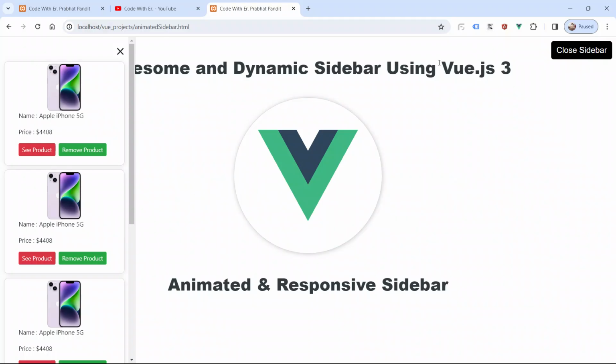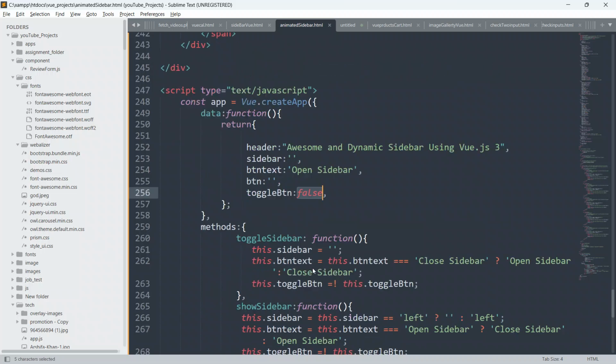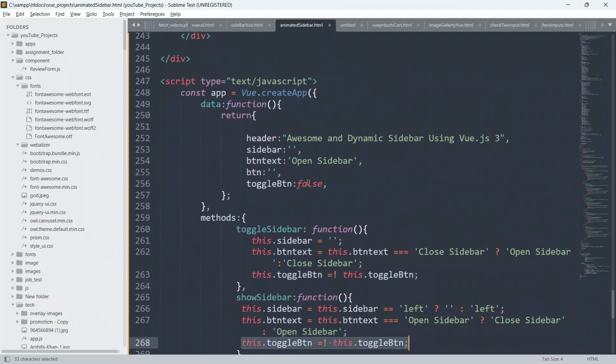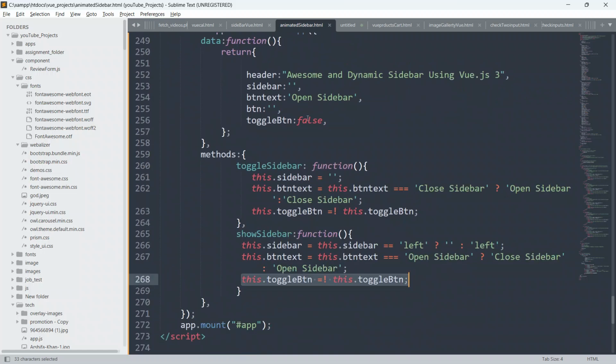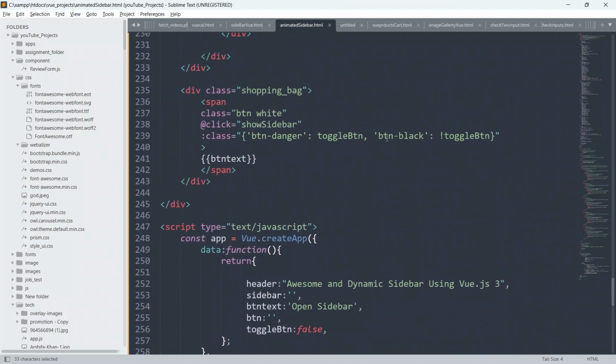Whenever a user clicks on this button again, close sidebar or open sidebar, we will make it false and apply the other class, because we are just toggling this toggle button from false to true, from true to false by using this line. I hope I am clear. I have explained very well and you have understood me.